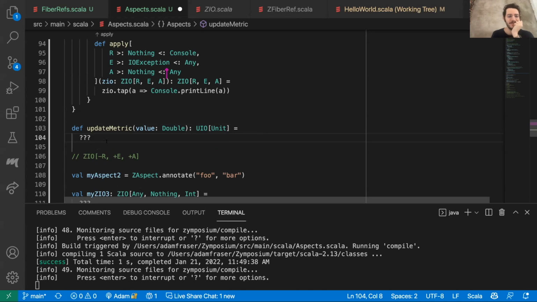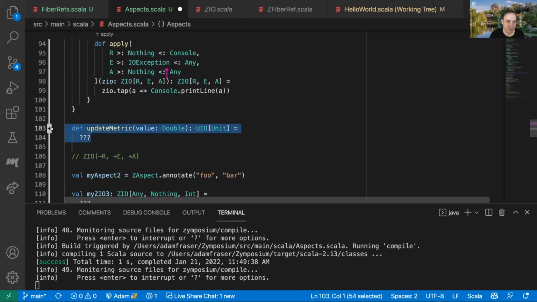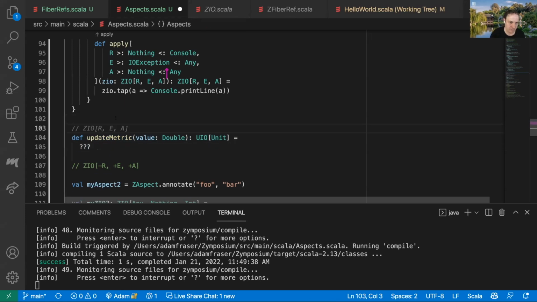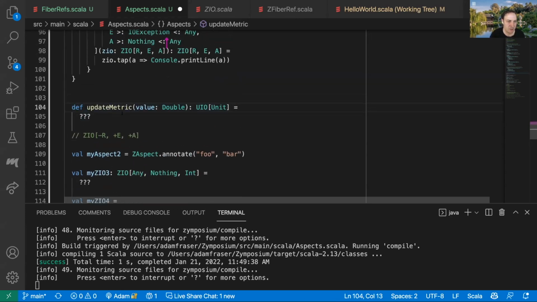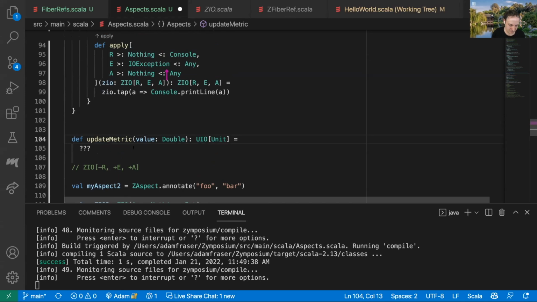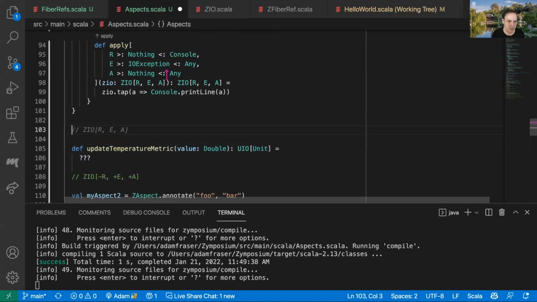Yes. Okay. So we've got this update metric, and let's say we'll have a specific one. Let's call it update temperature, just to be fun. This is supposed to update some external service and tell it what the temperature is right now. So then we've got some method.